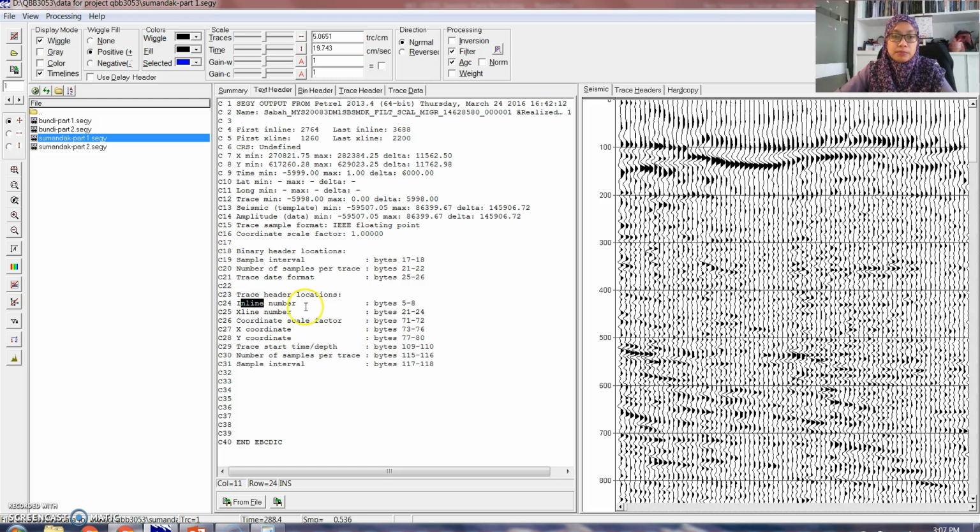This helps you find the location when you're trying to load your data set. For example, in Petrel, you need to know the byte location for your inline and crossline. As you can see here, the inline number is in bytes 5 to 8. So 5, 6, 7, and 8 includes 4 spaces. So this is 4-byte recording, whereas the one I showed just now in Sepat and Lahore was in 2-byte positions.